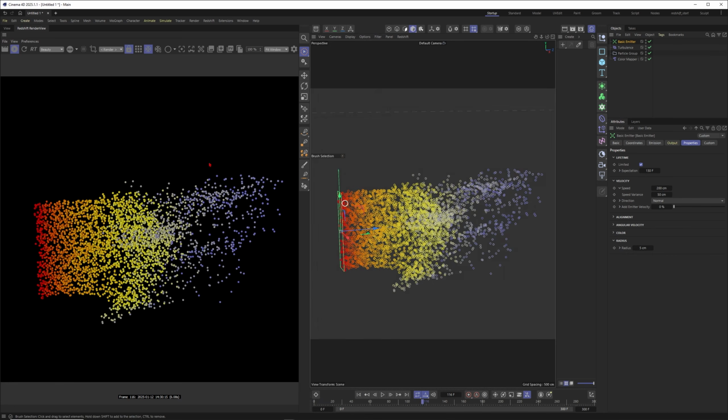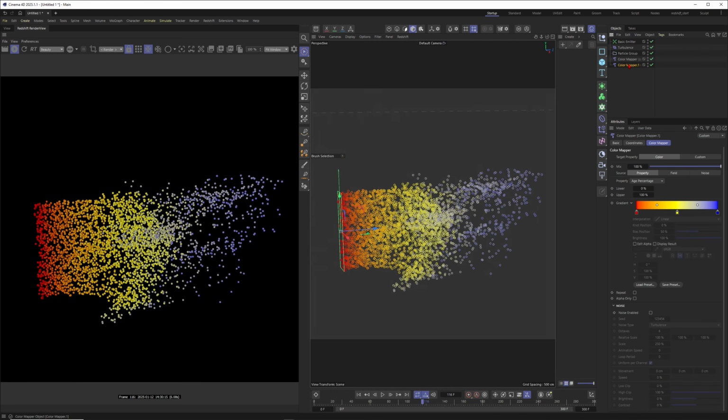But now maybe we want to say, hey, these particles should glow towards the end. So how can we do that? We can create a new color mapper and set this one, for example, to a gradient between black and white, so that you control a value between 0 and 100, for example, or 0 and 1. We could also clamp this one just a little bit.